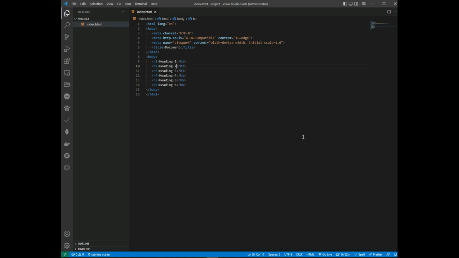H1 headings should be used for main headings and followed by H2 headings, then the less important H3 and so on. Note, use HTML headings for headings only. Don't use headings to make text big or bold.